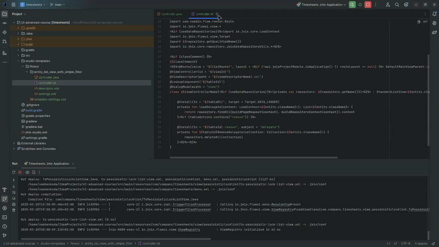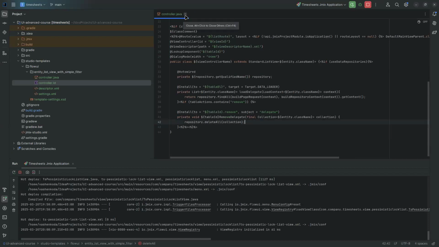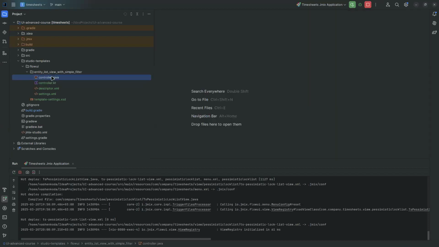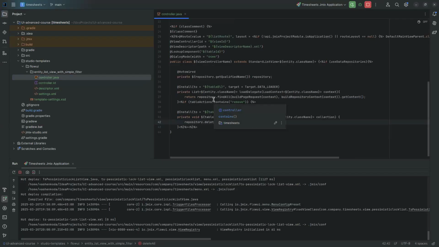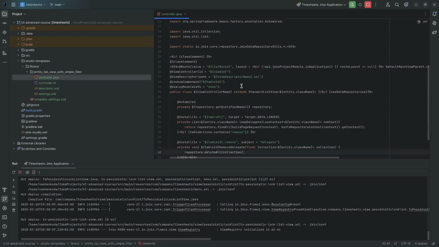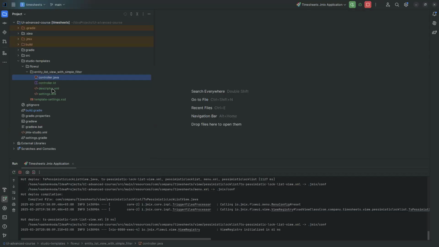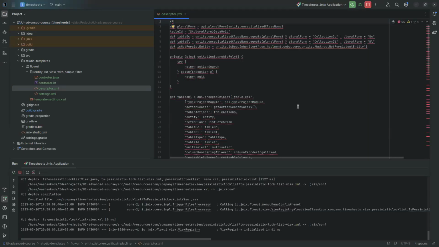Let's say the controller file template. You can change anything you need, of course. Need additional beans, add them. Need something else, add it in this file for the controller. It's important.